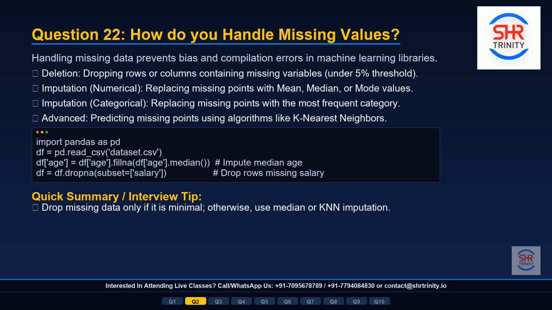The second is imputation, where we fill in the blanks using statistical measures. For numerical columns, we replace missing values with the mean, or preferably the median, which is robust to outliers. For categorical columns, we impute the mode, representing the most frequent category. The third is advanced imputation, where we use algorithms like k-nearest neighbors imputer or MICE to predict the missing values based on other features in that row. Look at the code on screen. We use pandas to read a CSV file, fill missing age values with the column median using fillna, and drop rows that are missing the salary target using dropna.